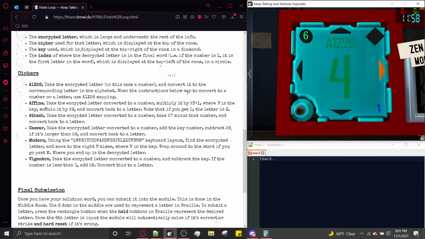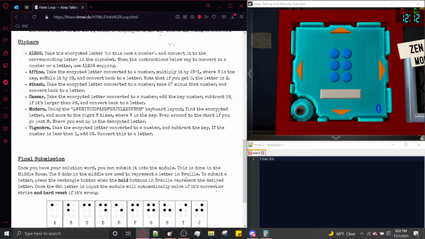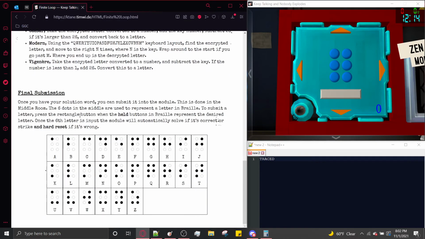All this means is just to take the encrypted letter, convert it to the corresponding letter in the alphabet, and then that's your letter. So the fourth letter of the alphabet is Delta, meaning our word is TRACED. And now we get to the submission phase. So we're going to submit the word TRACED in Braille.